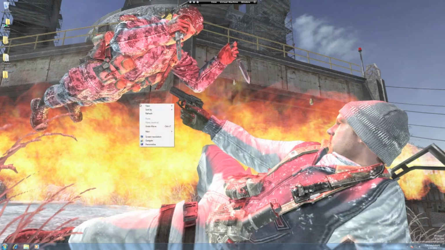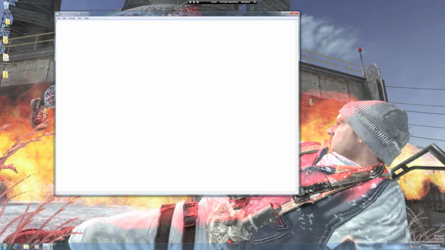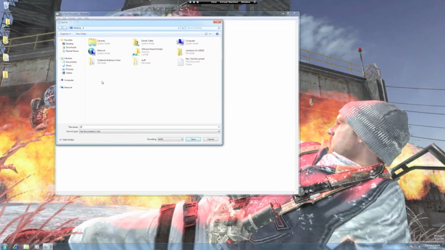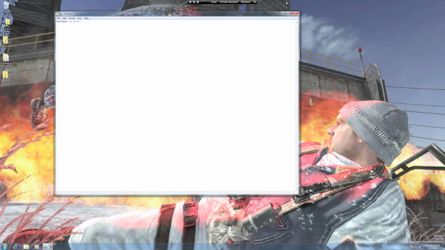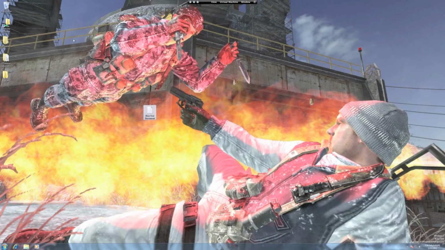All you do is right click on the desktop, go down to new, text document. And you just open this up, go to edit, paste, or copy, or control V. And you can find this code in the description bar below. Go to file, save as, save it wherever you want, name it whatever you want. Just make sure the extension is .bat, save as type, all files. So once you save that, you can close it.